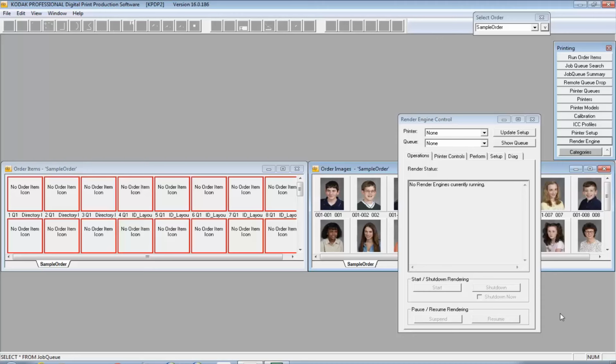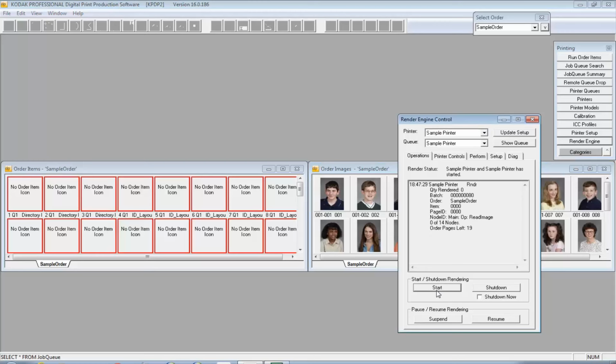So to start up a printer is pretty straightforward. I'm just going to go ahead and specify my sample printer and get it started. In DP2, when you render a job, when you export an image or export an order item, you are essentially running it through the render engine, which is using the specifications from the job, the printer queue, and then the printer data table.